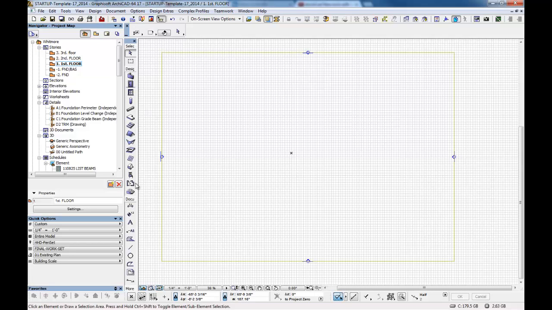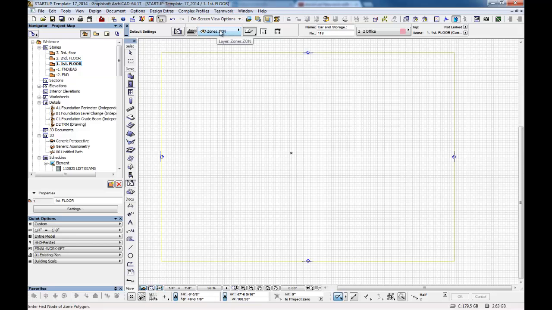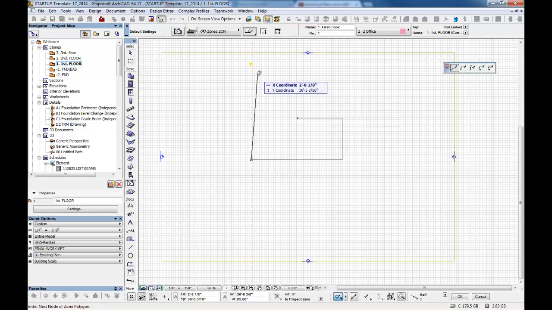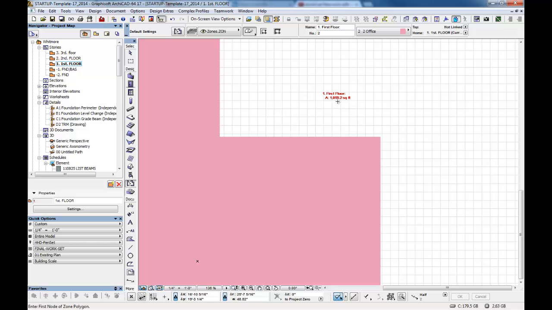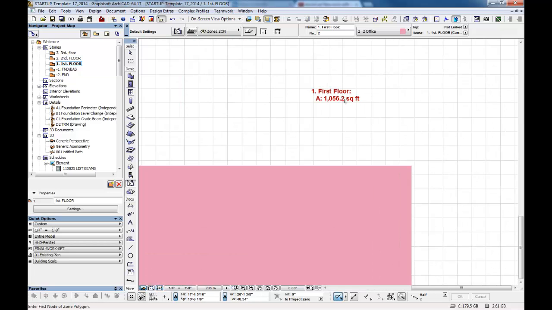So what I'll do is jump into the floor plan, and I will start creating some zones. First of all, I'll click my zone tool, and I've set it up for my layer zones. I'm going to name this zone first floor, and I want to put a 1 in front of that. I'll put an ID, a number 1, on that, and do a quick zone here, and we've got first floor, and the square footage is right there.